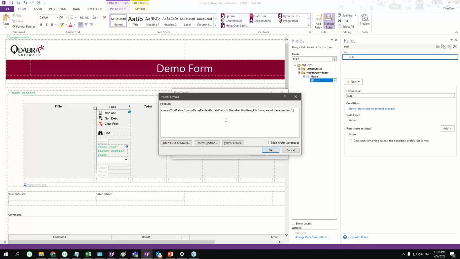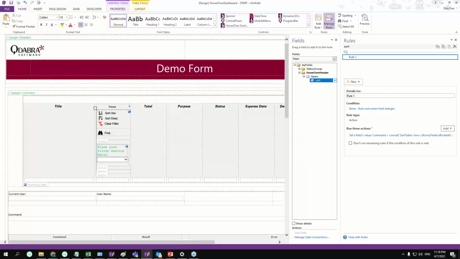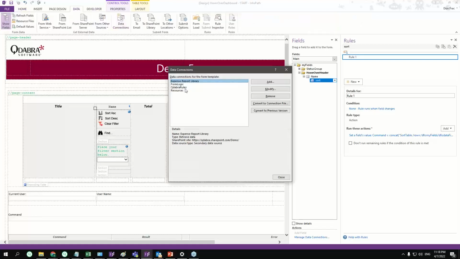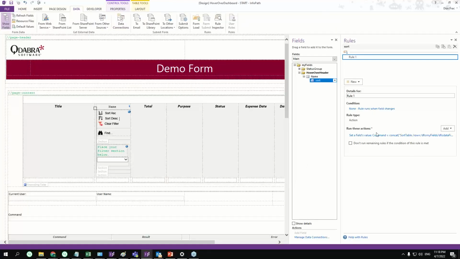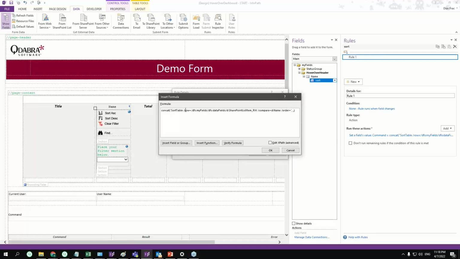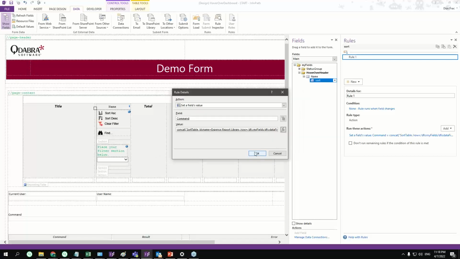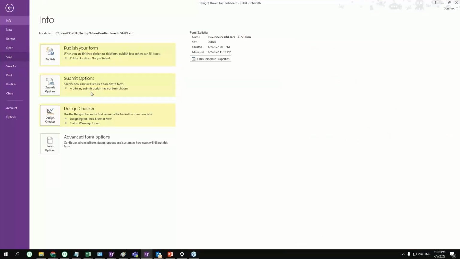And also we have to declare the name of the data connection. One sec, I need to get the parameter for that. Okay, so the DS name would be expense report library. I just added there slash DS name plus expense report library. Save.